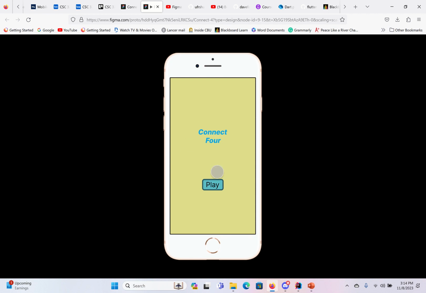It'll just be the name Connect 4 with a button for play. You'll be able to just click on that play button, and when you do that, it'll send you to the screen here, and this is the screen that's going to be for the actual game. This gray box is meant to indicate where the actual Connect 4 game will take place, and basically it'll just be a standard Connect 4 game.